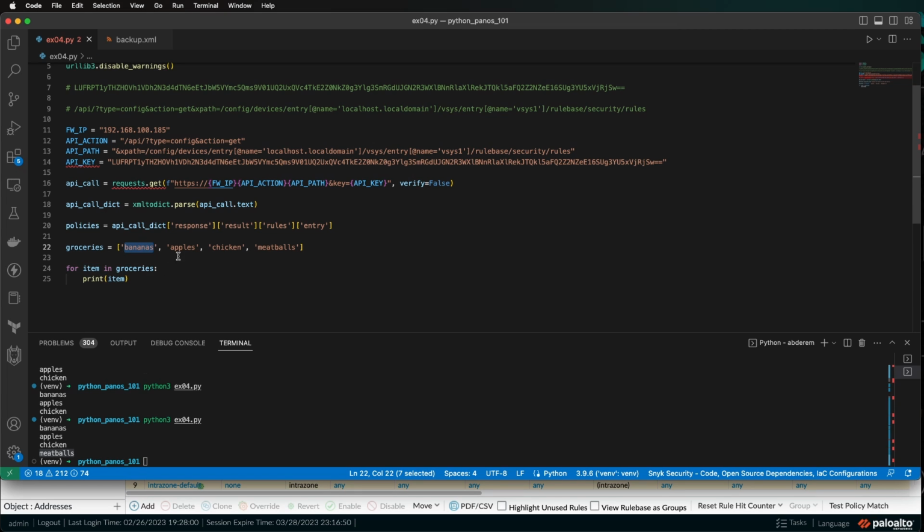This list has 4 items, and it will make the variable item, in the first run, bananas. In the second run, it will make it apples. In the third run, chicken. In the fourth run, meatballs, and so on and so on. So I'm sure you're shocked to see how easy a for loop is. How easy it is to loop over things, and we can make it more descriptive.